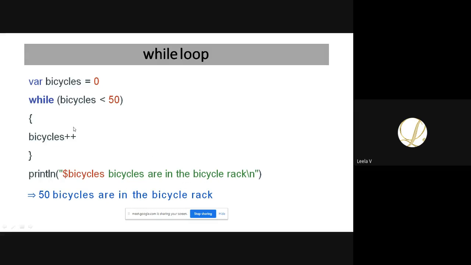So this working is the same as with other languages. It is an entry control, right? First it will check the condition, and if the condition is true, then it allows you to execute the body of the statements. Otherwise, it will restrict.